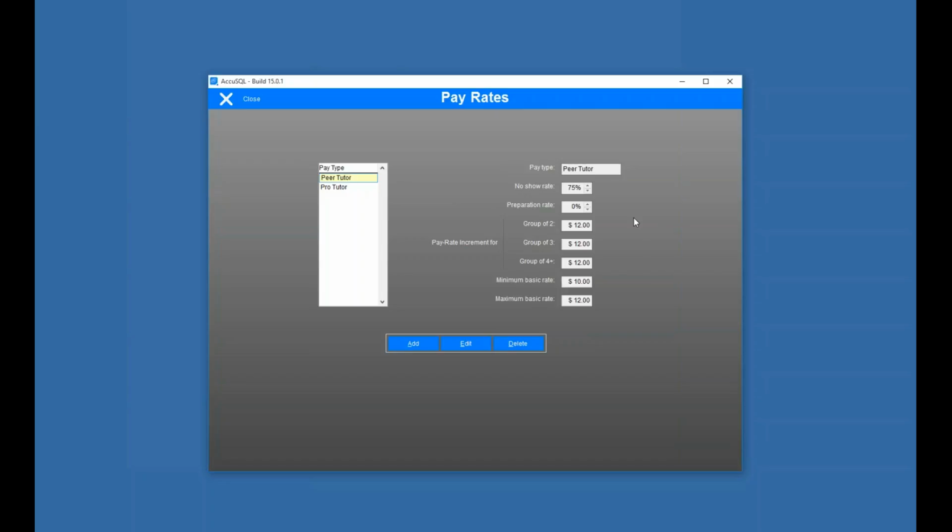Preparation rate would be if the tutor signed in but not currently in an appointment, so I could do a percentage of my overall pay for that. If I allow group appointments, do they get more on a group of 2, a group of 3, a group of 4 students? Okay, so that's how you set up your pay rates.